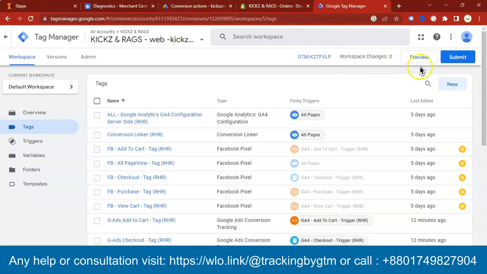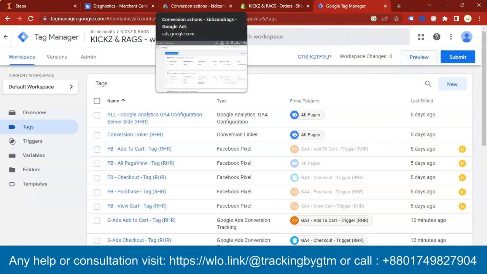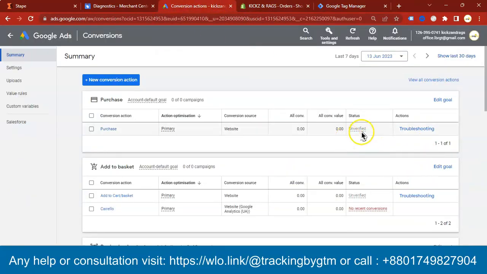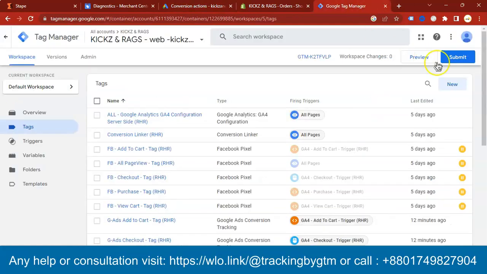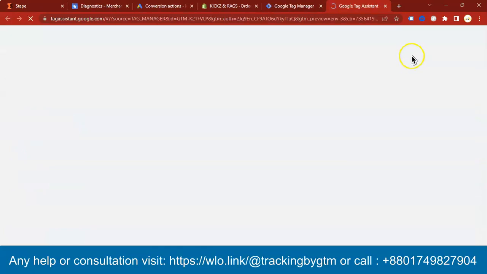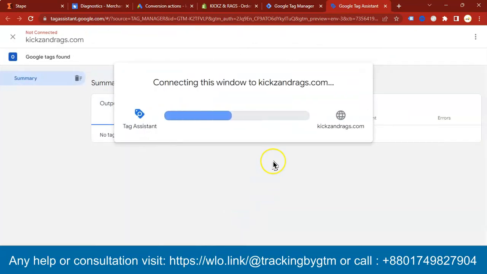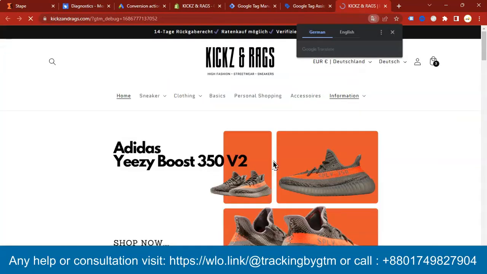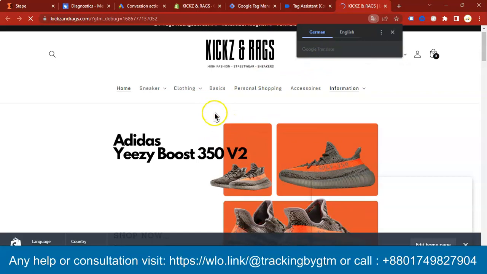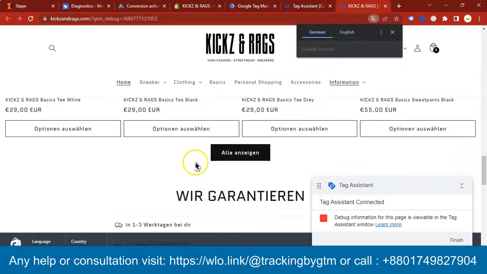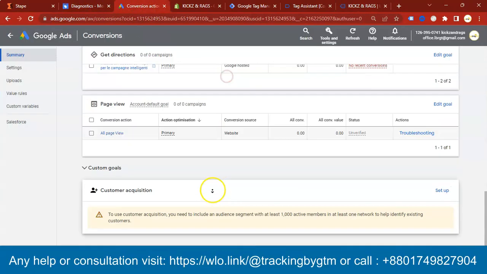So now when I click preview and preview the tag here, we will see it go from unverified to verified. I click the preview button to preview our website, I click connect, and then I visit the page view. If the page view works perfectly, this page view conversion in the Google Ads account goes from unverified to verified. I just refresh from here.